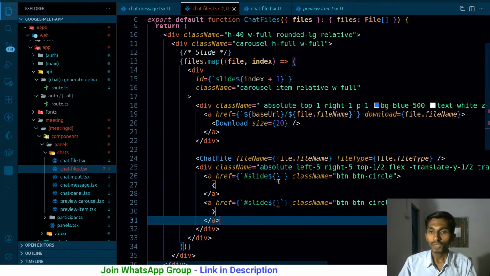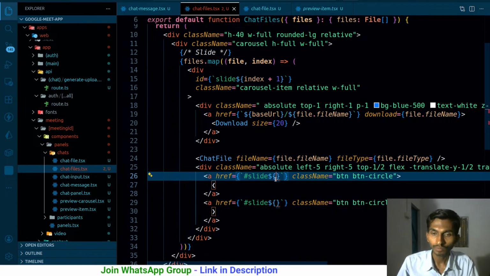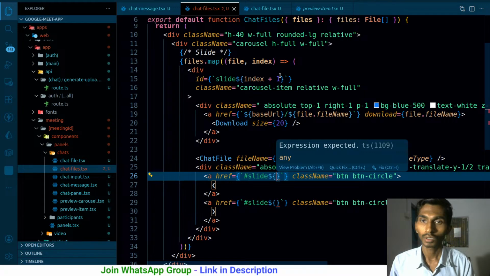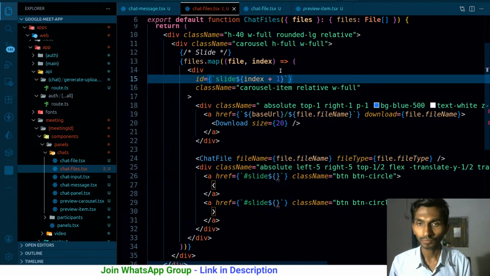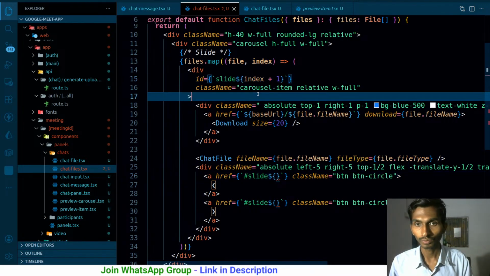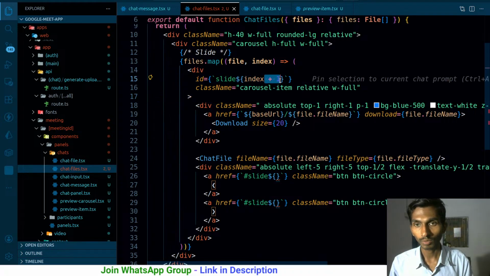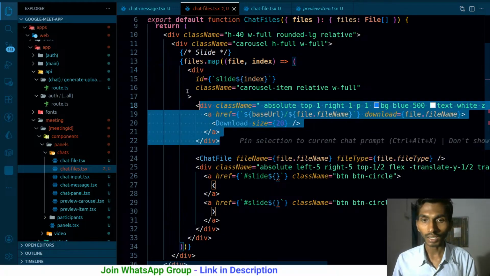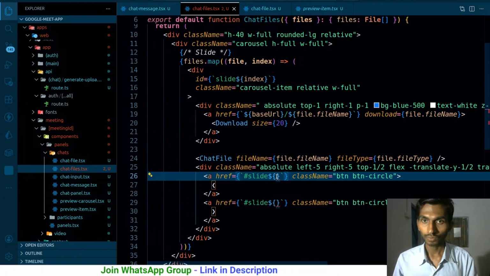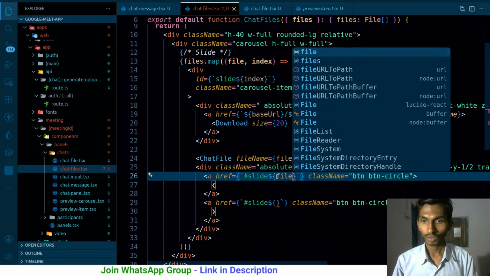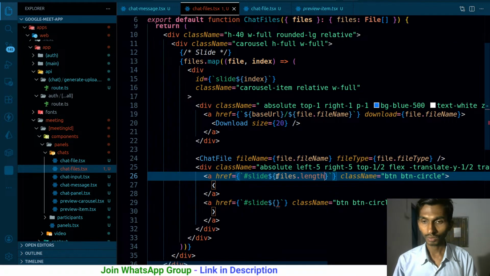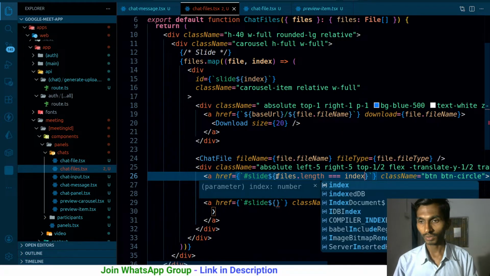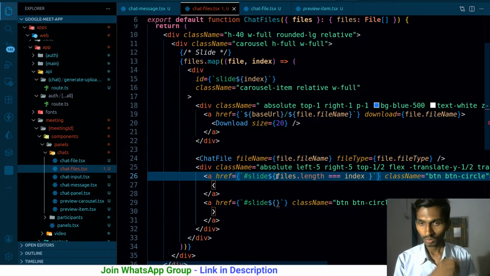Okay, so now if you keep going back, so all the time the value actually starts with 1, right? Index plus 1, or the value actually can be anything. So let's make it index. That doesn't really matter now. So I have index over here. The current slide's name is index. Now if files dot length, if that's triple equals to index. Come on, think.